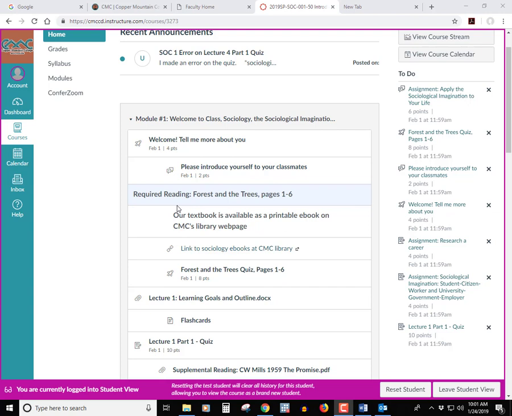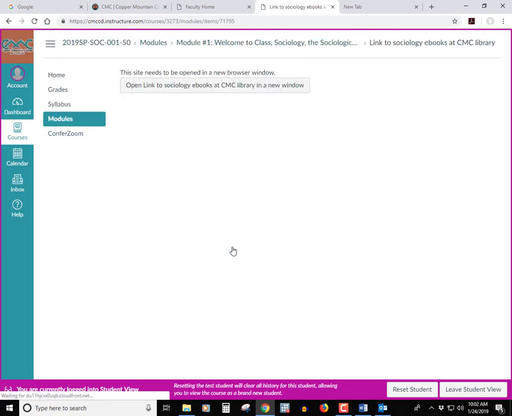The textbook for our class is called Forest and the Trees. The textbook is available as a printable ebook at CMC's library webpage, and I just want to show you how to do that in case you need help. So if you're on campus, it's easy. If you're off campus, you'll need to put in a password. So here's the link to the library's webpage.